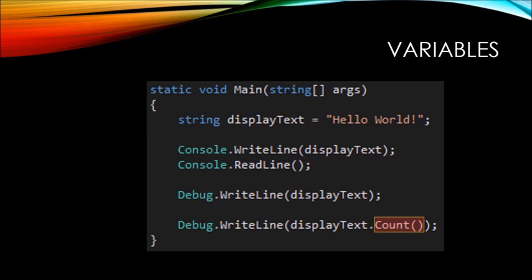Finally, you may have seen this little count parentheses method at the very end of this debug.write line. These are called extension methods, and they provide additional functionality to your variables. Now, I'm not going to go over extension methods in depth during this series. I just want you to understand that these provide additional functionality to some of the variables that you might have in your code. Here, the count method does an actual count of how many characters are in the display text variable.